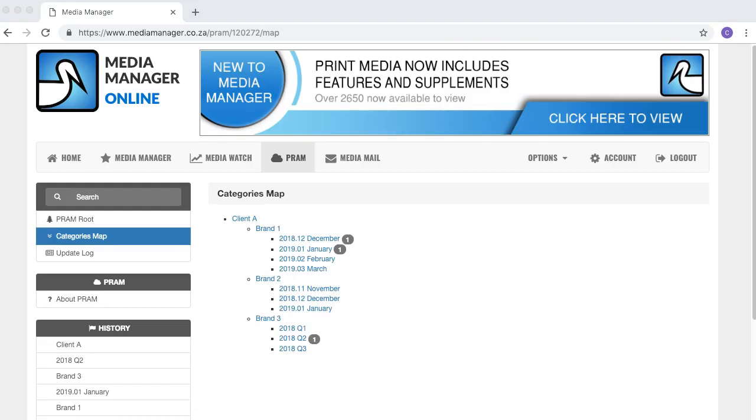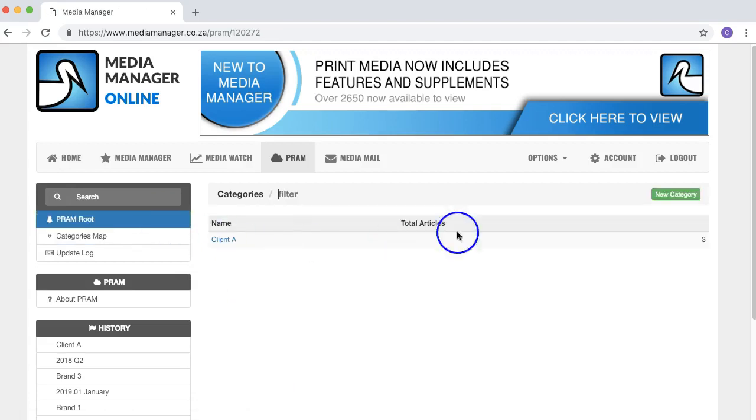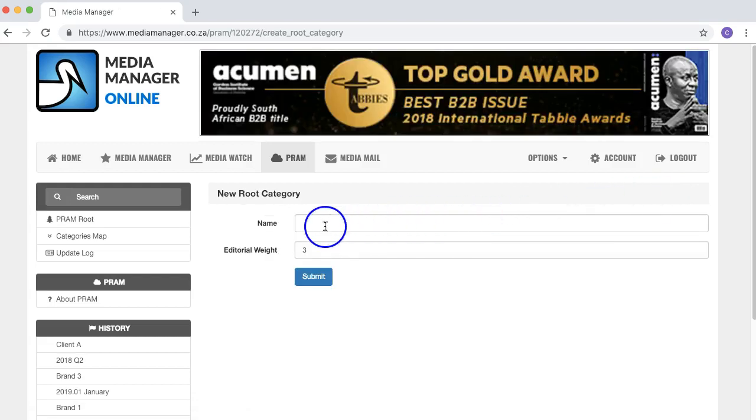Categories and subcategories are ranked in alphanumeric order. Thus, December will appear before January if text alone is used. We recommend using both numbers and text in your naming conventions so that campaigns can be arranged in a systematic order. To create a new category, navigate to the root view, click New Category to the right of the taskbar, type the category or client's name in the text box, and enter the desired editorial weight.